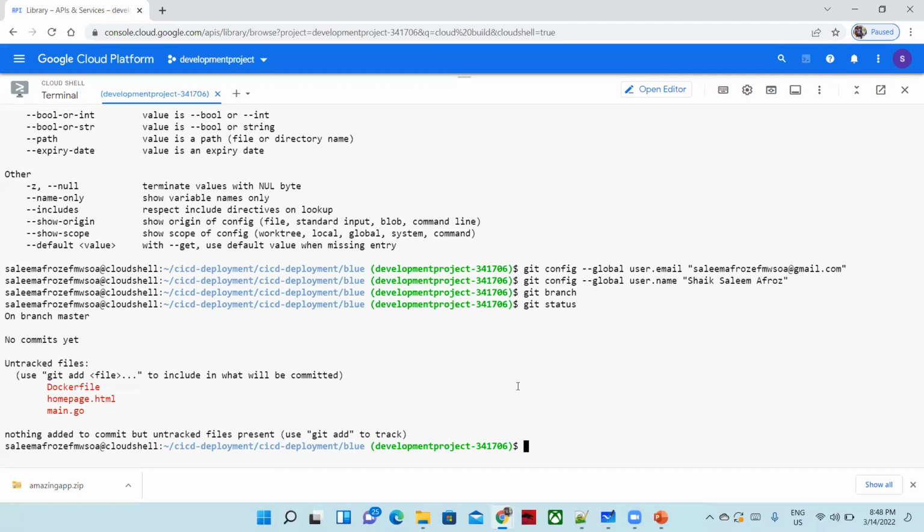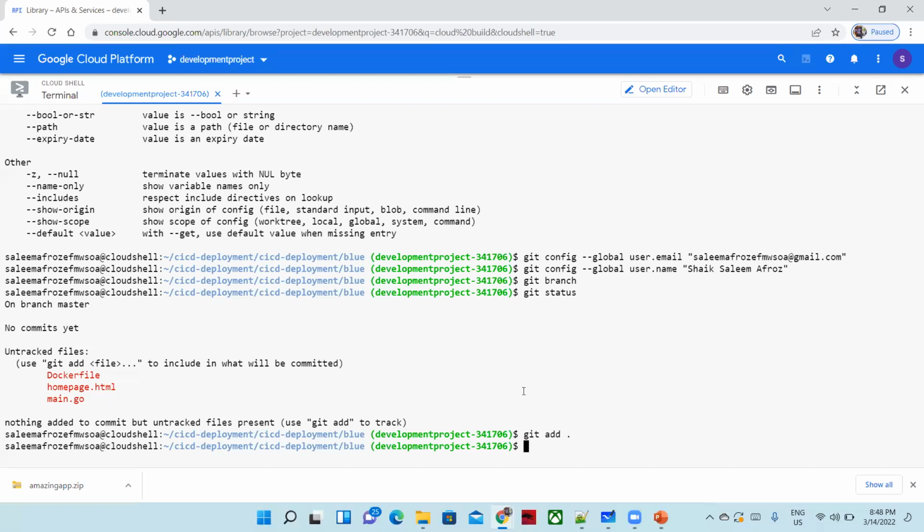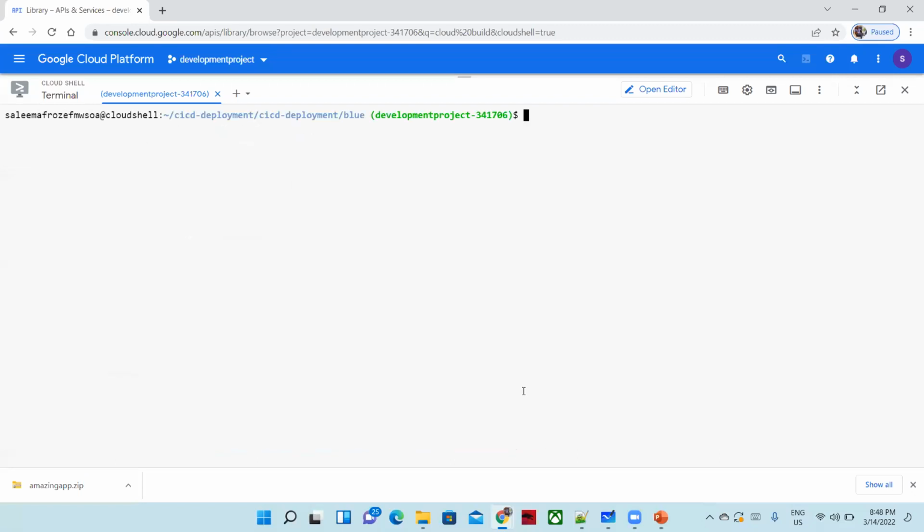For that, what are the commands? Basically, the first command is git add dot. What will git add dot do? Basically, it will add whatever you have in the repository. Then what is the next command, guys? If you remember, I would like to commit my piece of code. So that is git commit space -m, then adding my project.